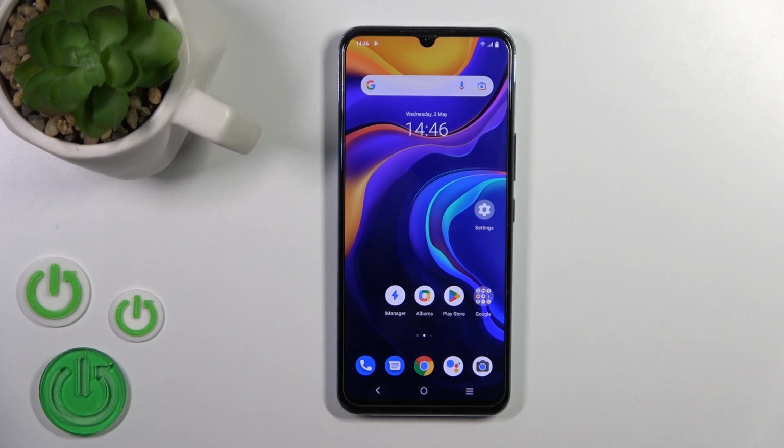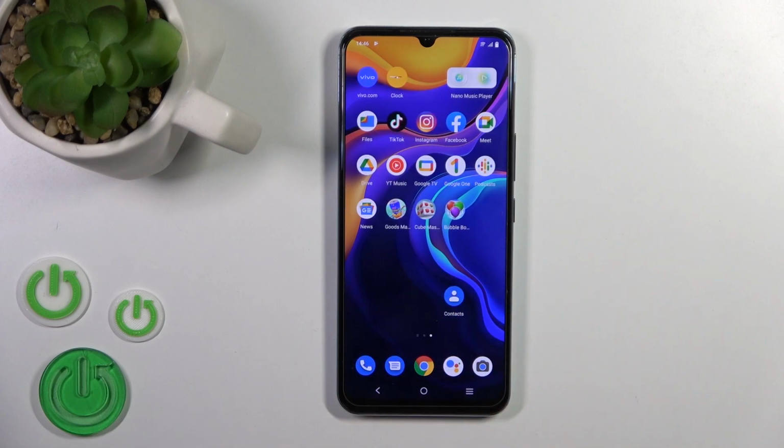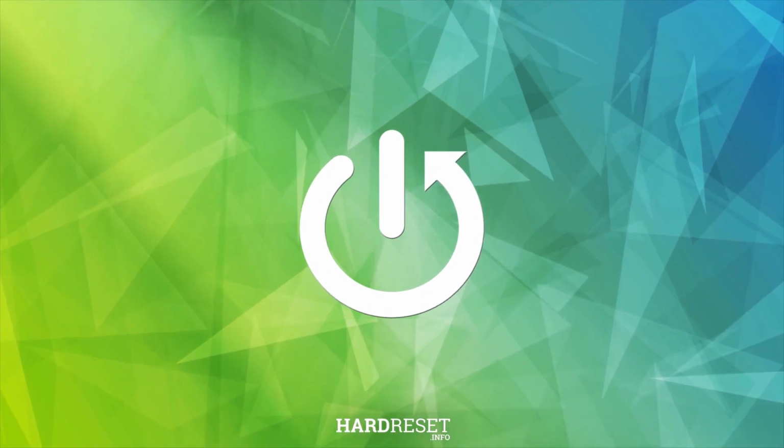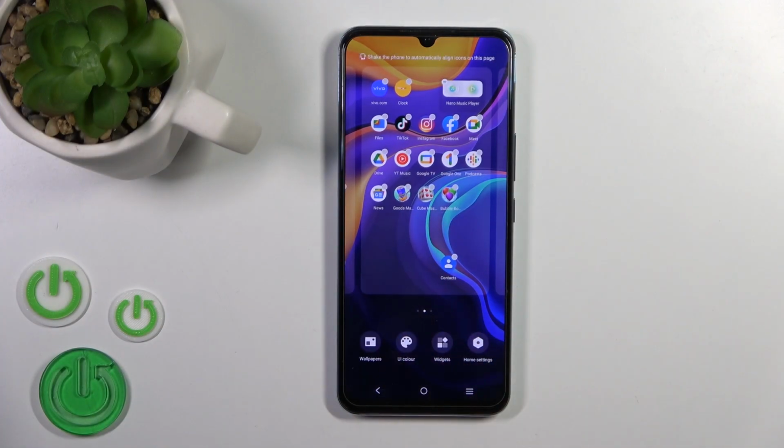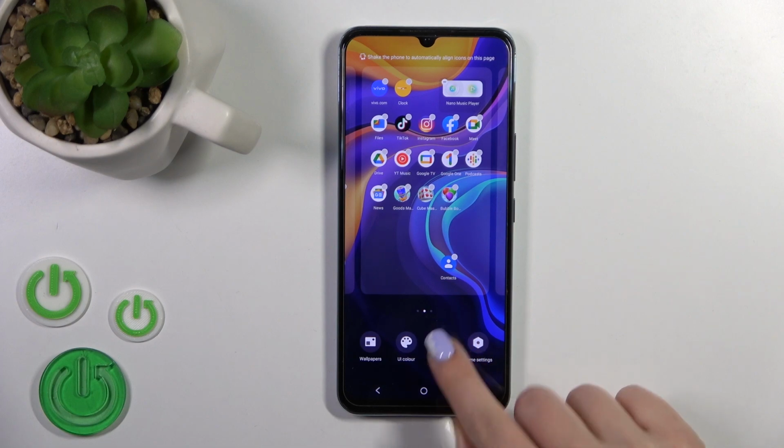Hi, today in front of me is the VIVO IQOO U5X and I'll show you how to add or remove home screen widgets on this device. So just to do that, we should press and hold the empty space on the home screen for a few seconds. Then you'll see here a widgets icon.